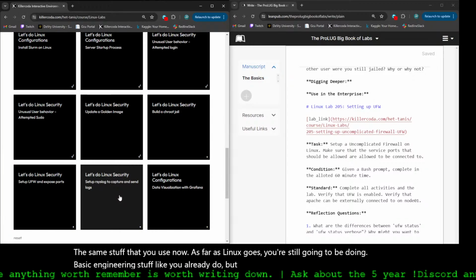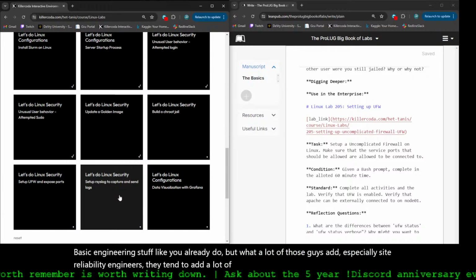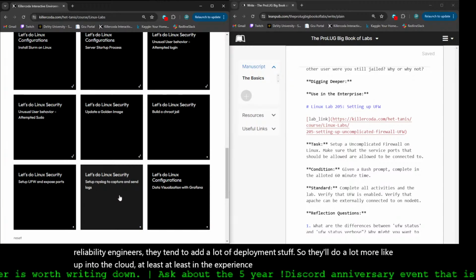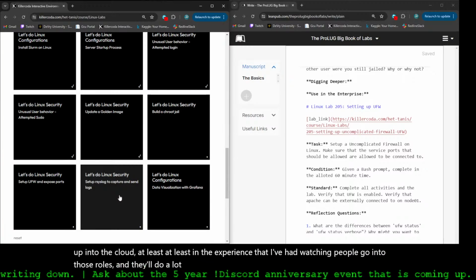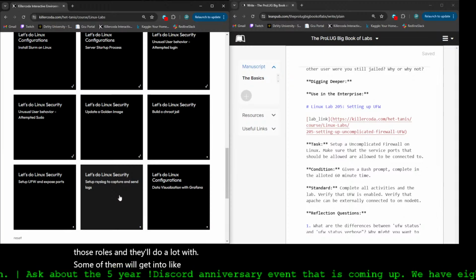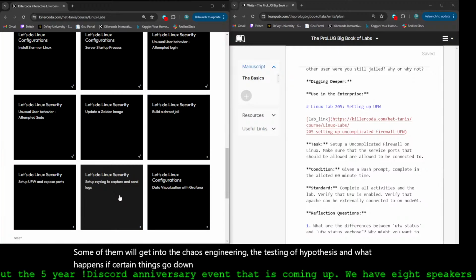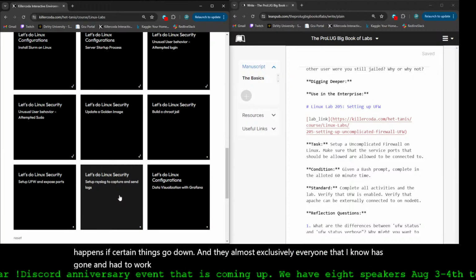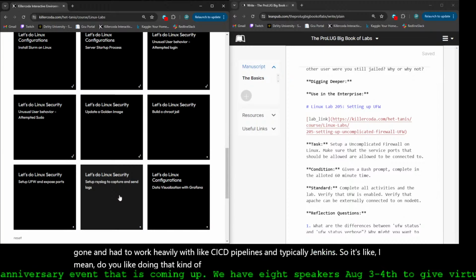But what a lot of those guys add, especially site reliability engineers, they tend to add a lot of deployment stuff. So they'll do a lot more up into the cloud, at least in the experience that I've had watching people go into those roles. And some of them will get into chaos engineering, the testing of hypotheses, and what happens if certain things go down. And almost exclusively, everyone that I know has had to work heavily with CI/CD pipelines, typically Jenkins. So, do you like doing that kind of stuff? That's perfectly fine work.